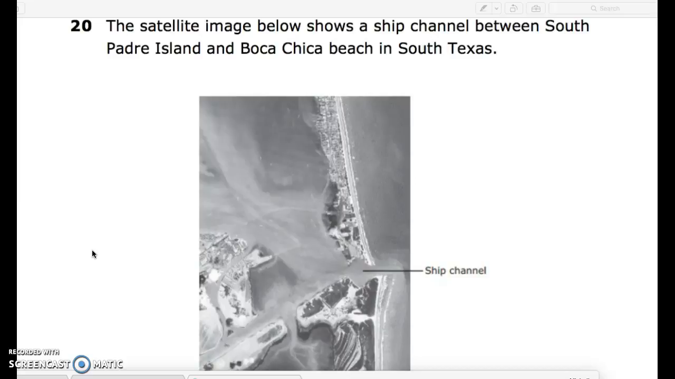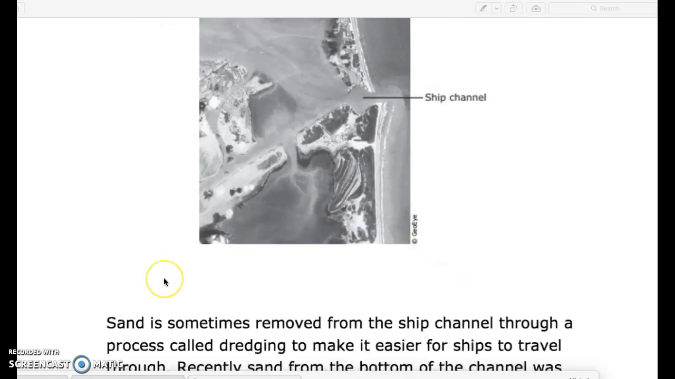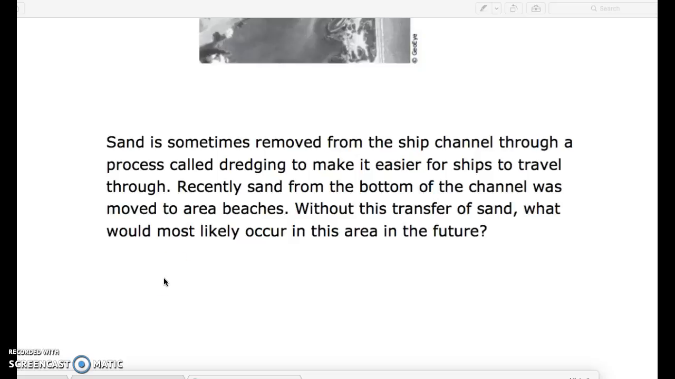The satellite image below shows a ship channel between South Padre Island and Boca Chica Beach in South Texas. Here's the ship channel, and here's the beach. Sand is sometimes removed from the ship channel through a process called dredging to make it easier for ships to travel through. Recently, sand from the bottom of the channel was moved to area beaches.